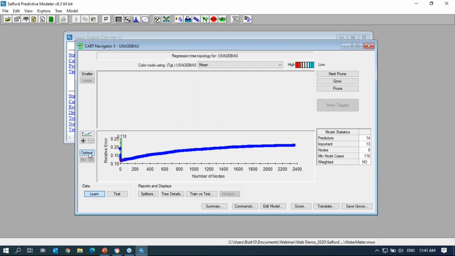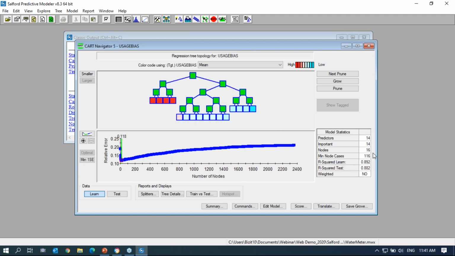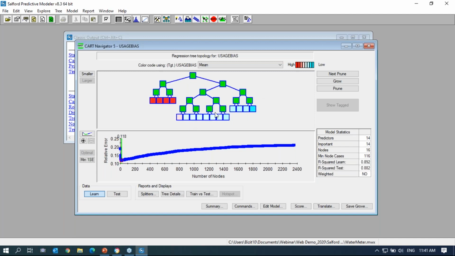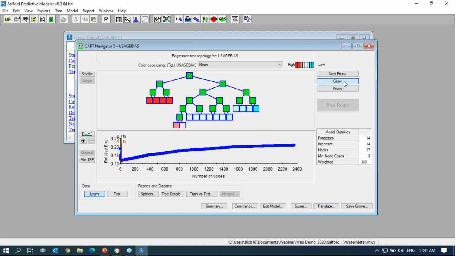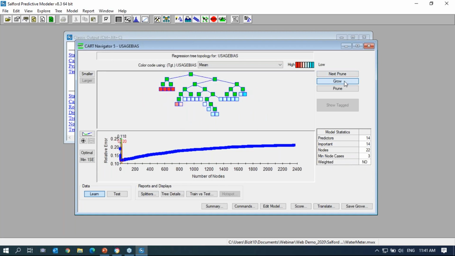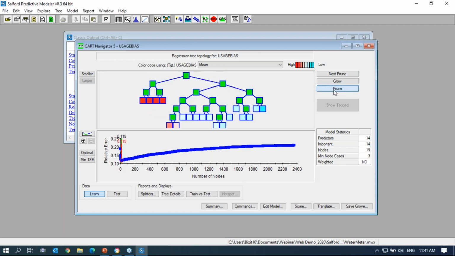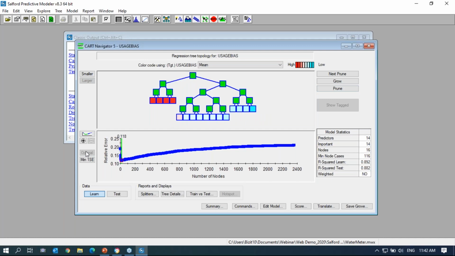Okay, so if I choose the optimal, you can see that this tree has 16 nodes, with the R squared 0.882. But if I choose the mean plus 1 standard deviation, you can see that now I proceed with only 9 nodes. And then another advantage of CART, you can go for the grow up. Okay, you want to add more nodes. Okay, you can see that. After you grow up, you can prune back to this one. Okay, you can prune back to this one, or you just keep the optimal.